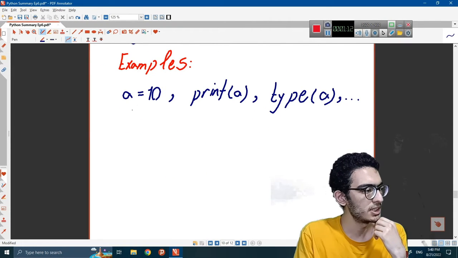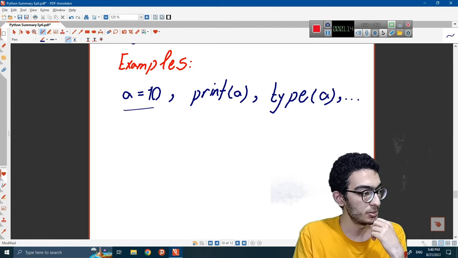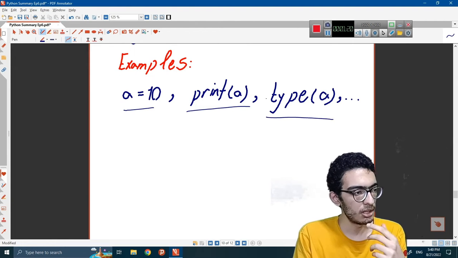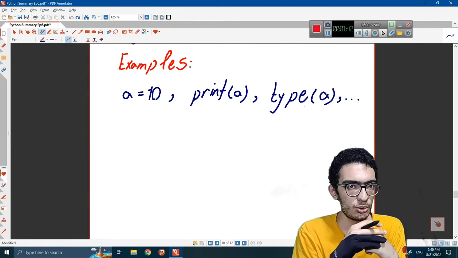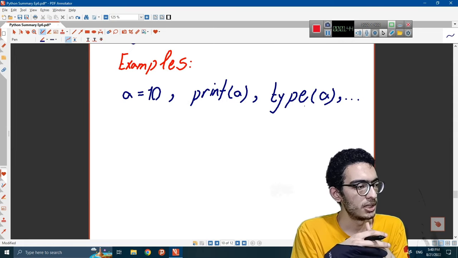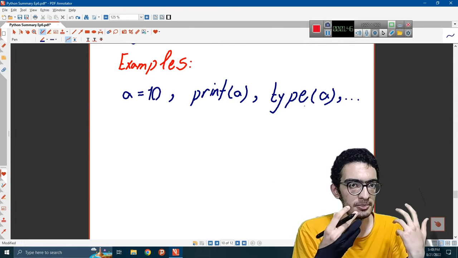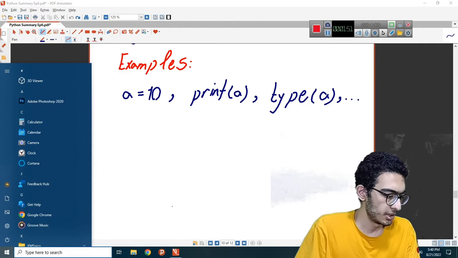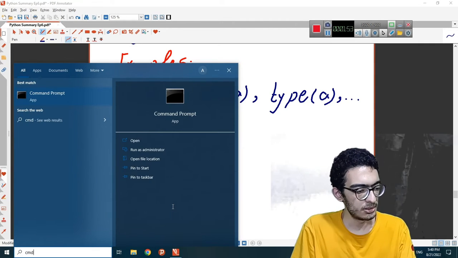First example is a is equal to 10, which is a statement. Second one is print a, or third one is type a. Each one of these is a different statement. So let's try this on code.